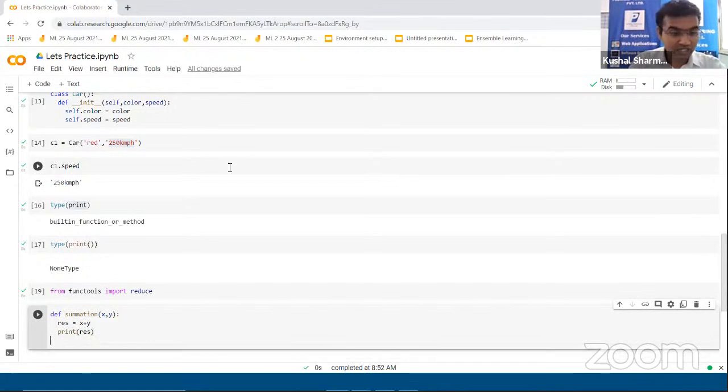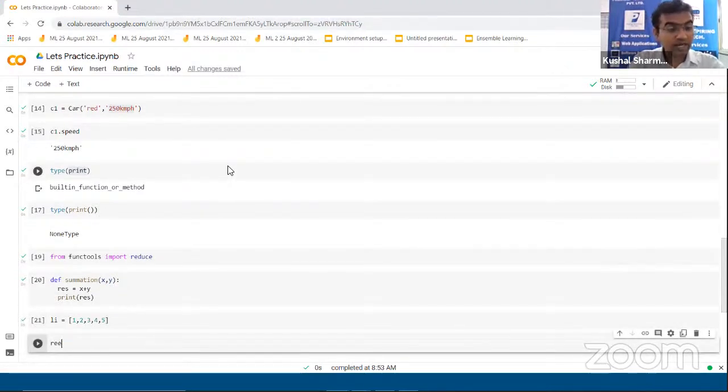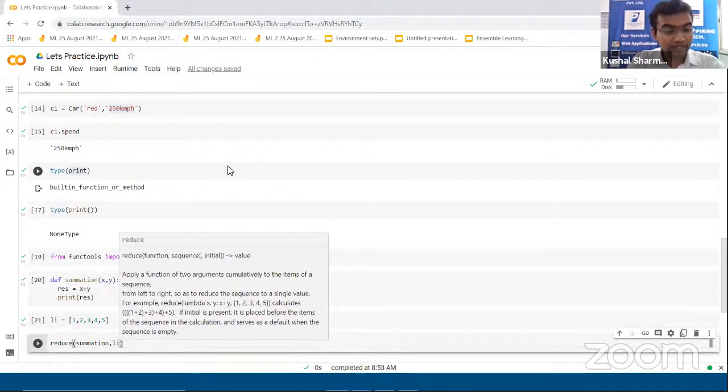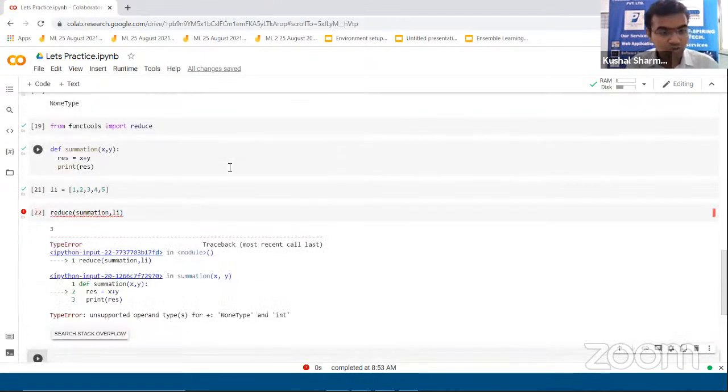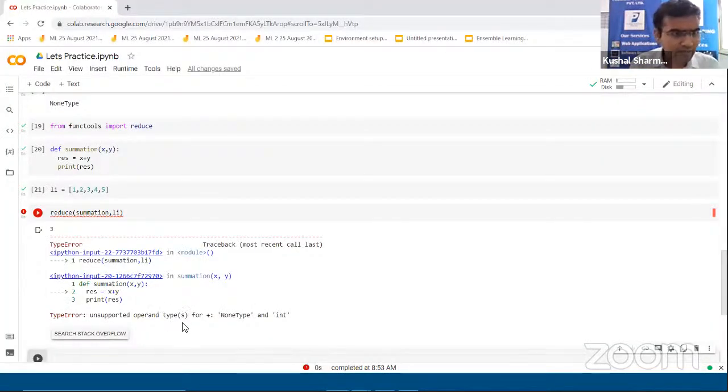And now I will have a list. Let me create a list in the new cell. So li is equal to a list of numbers: 1, 2, 3, 4, 5. So this is the list I have, and now I'll be using the reduce function. So reduce, and here I'll be using that summation function, and I'll be passing the list and enter. You can see that this reduce function is going to work with the whole list, and it says unsupported operand type for plus: NoneType and int.